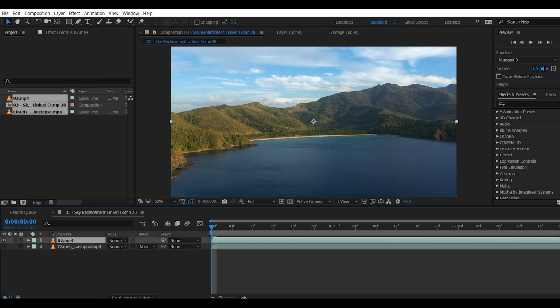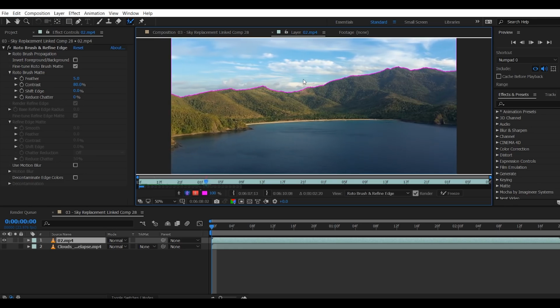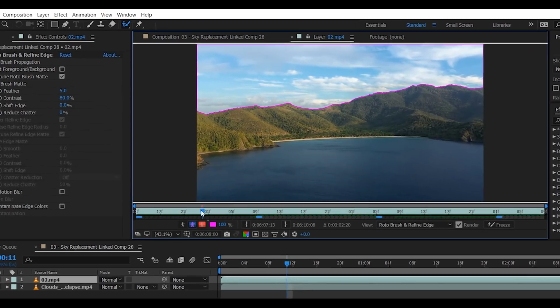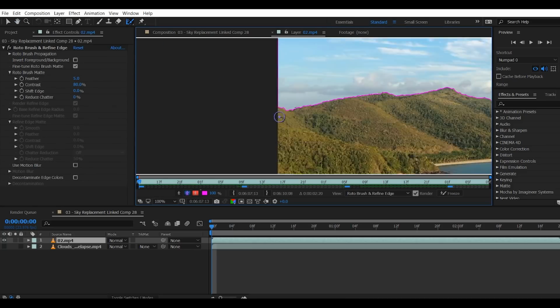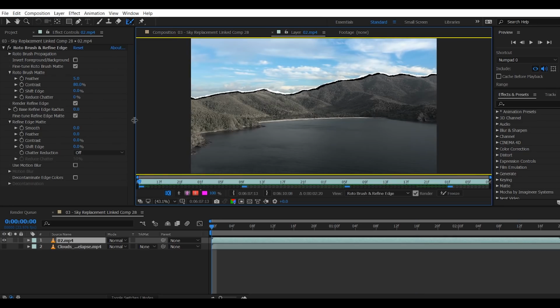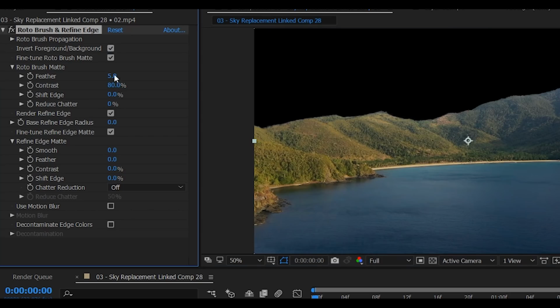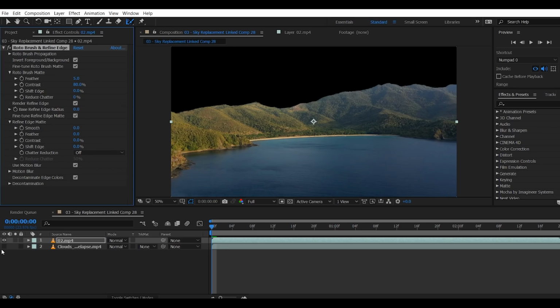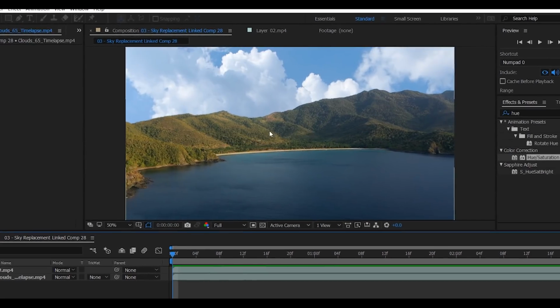Hide the sky layer, select the Roto Brush Tool, and start painting on the sky. Again, do it for the next 20 frames until you're done. And now that we're done, refine the edges using the Refine Edge Tool. Again, do it for every 20 frames of the clip. After all of that, check Invert Foreground and Background, Motion Blur, and Decontaminate Edge Colors. Now, click and reveal our sky layer, and boom! That's it! Easy peasy.